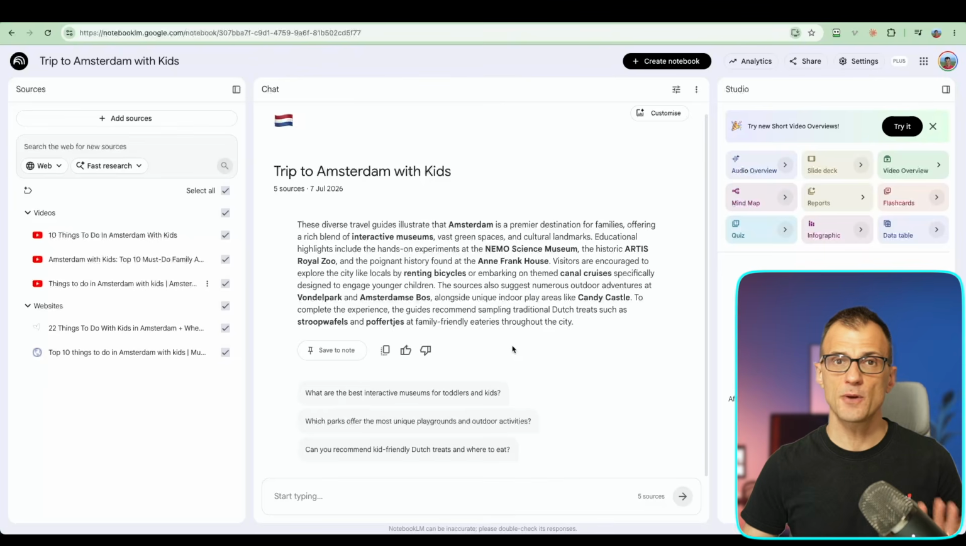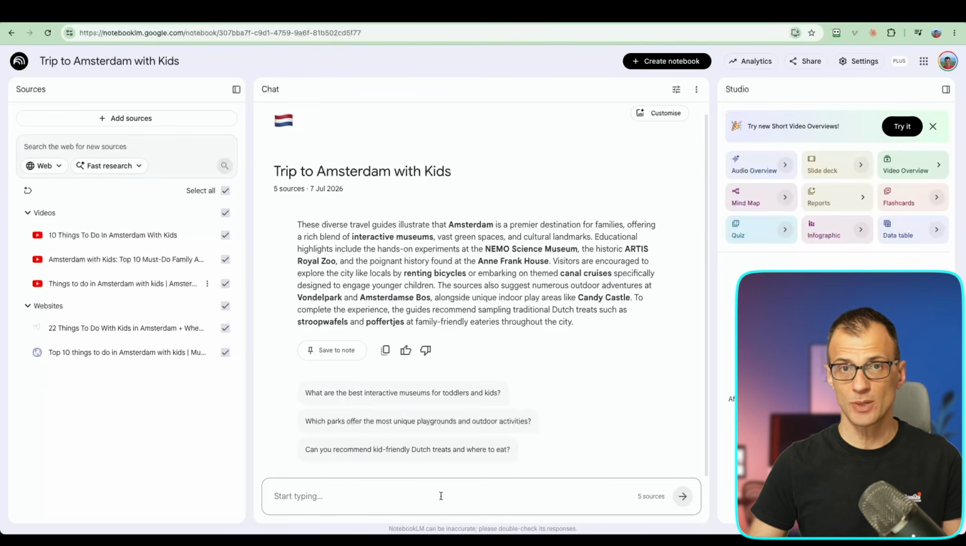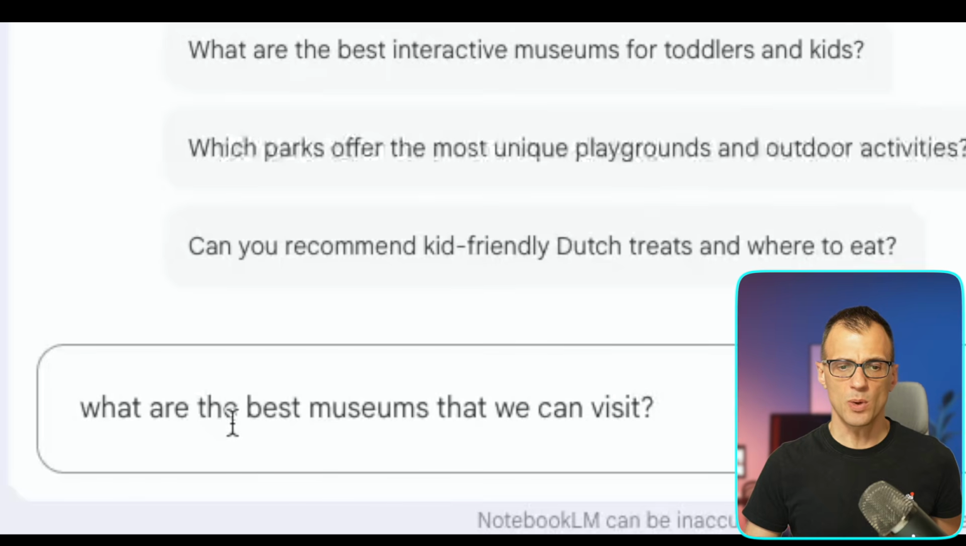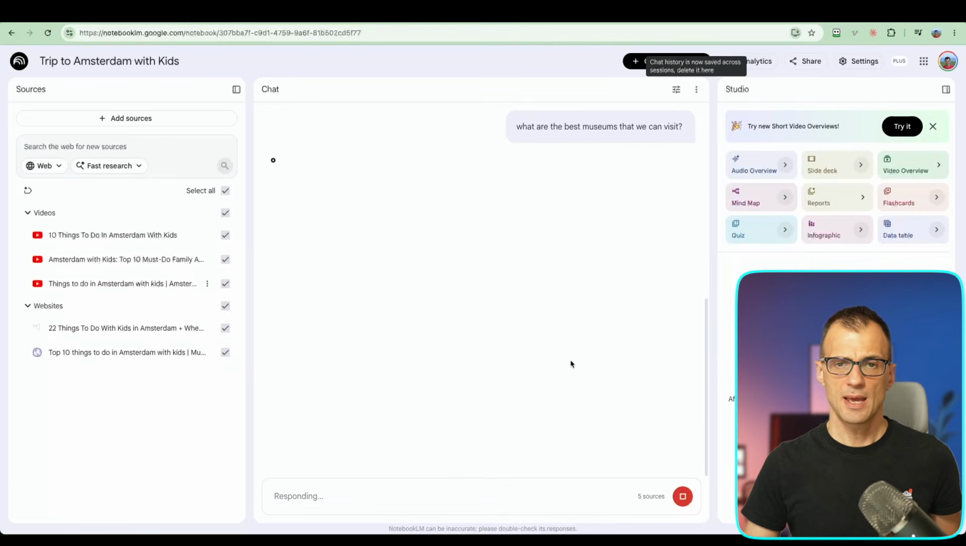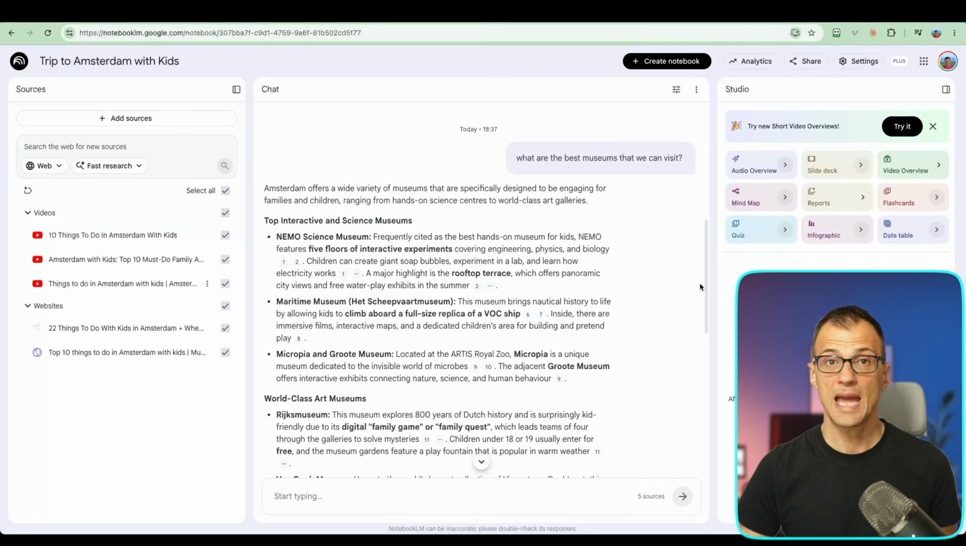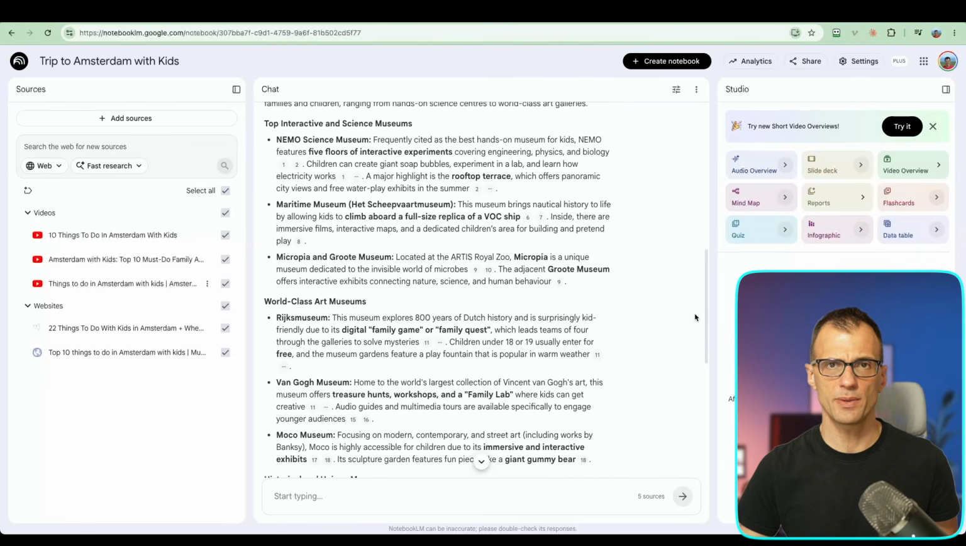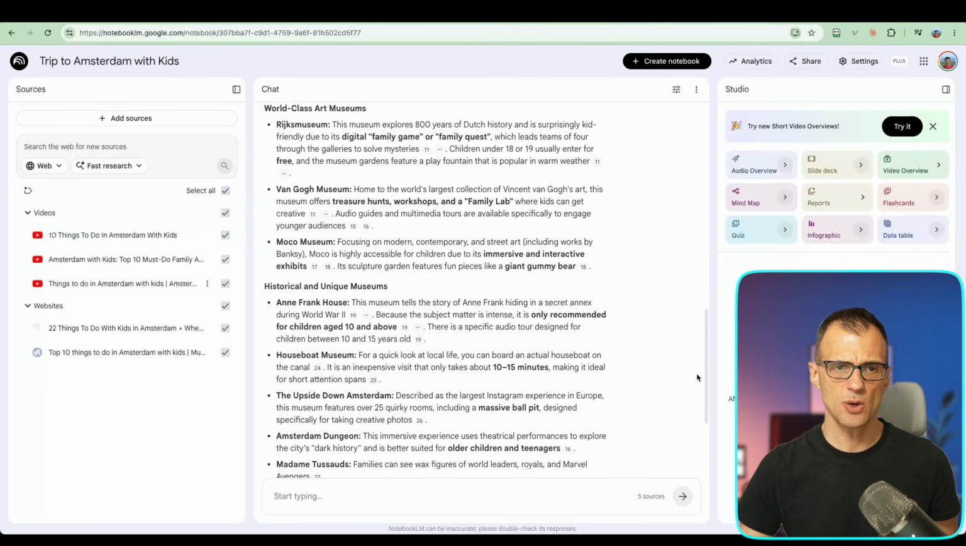All right, so the very first basic thing that we can do with NotebookLM is to ask questions. And I can ask it, what are the best museums that we can visit? And since we've got all of our sources selected, all of these sources will be considered as part of creating the answer. And we've got our answer here. So all the museums are now listed over here.